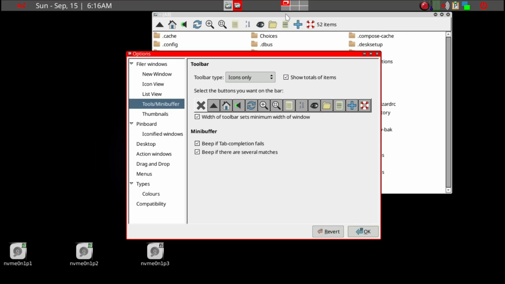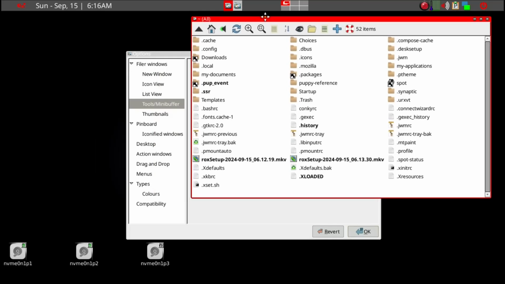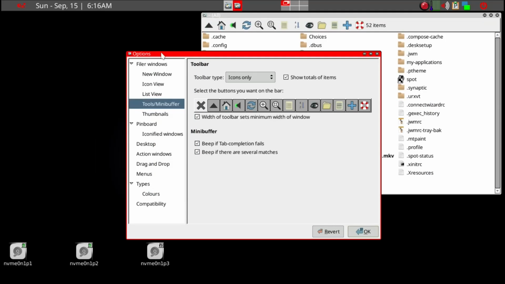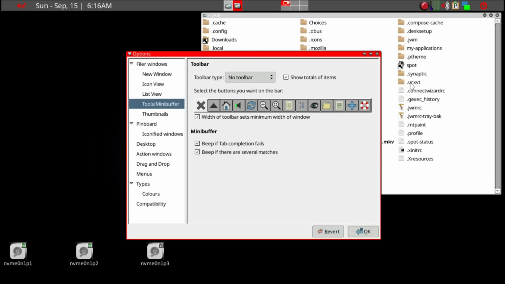And then the toolbar. For me, I don't use this up here. Although rox-filer was originally intended to be used with the mouse, I find that at my age it's really inefficient to drag my mouse way up there. So what I prefer to do is have no toolbar. This works well for me.